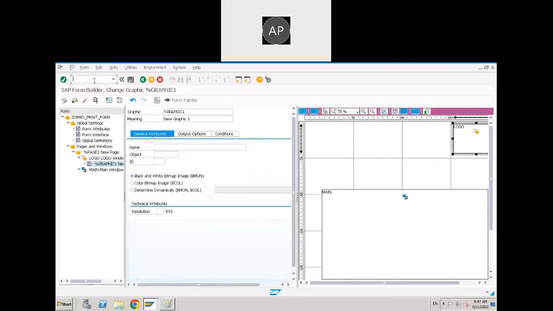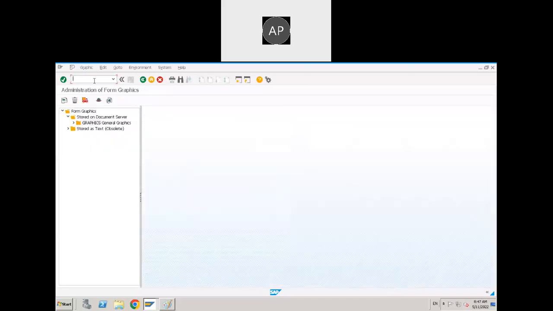We have a separate transaction code for logos, that is SE78. Here you can find your logos. SE78 is the transaction code. First we have to upload our company logo here. Then we can use that logo in our SmartForm.